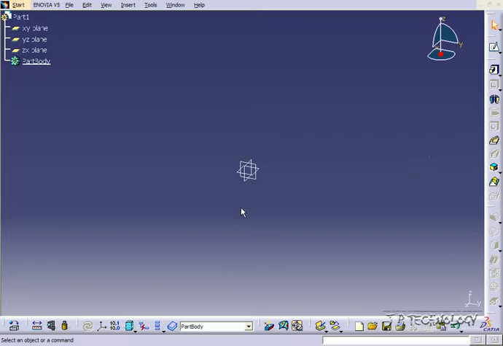This is tutorial number 23, and it covers how to use the Symmetry Sketch feature within Catia V5. To start off, open up a new Catia V5 part file, and once you've done that, let's go into the Sketch workbench. So let's click Sketch, and click any of the planes.